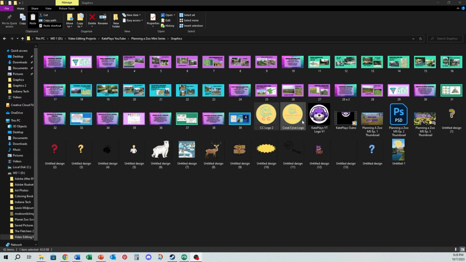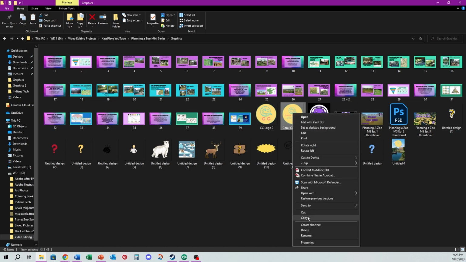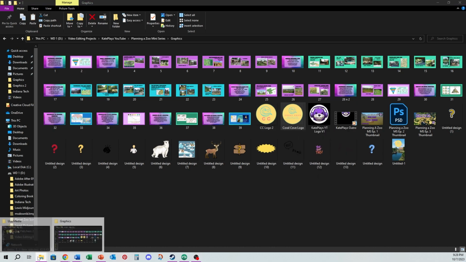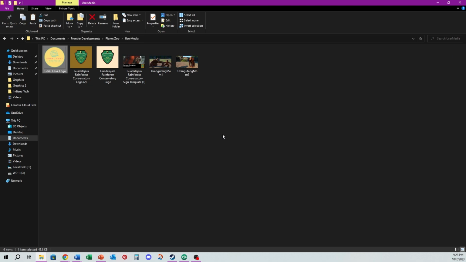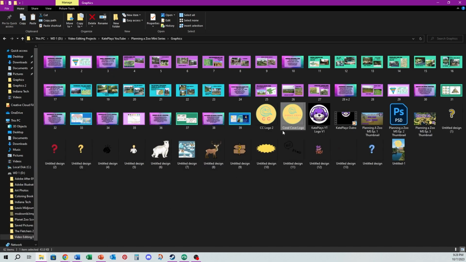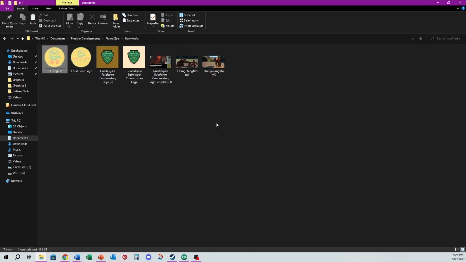So I'm going to copy in the Coral Cove logo. You can copy from wherever you have your image stored. And you can right click and copy, and then you want to come over here and right click and paste. You can also use your keyboard shortcuts of Control C and Control V to go ahead and get all of the photos that you want to bring over into your zoo.